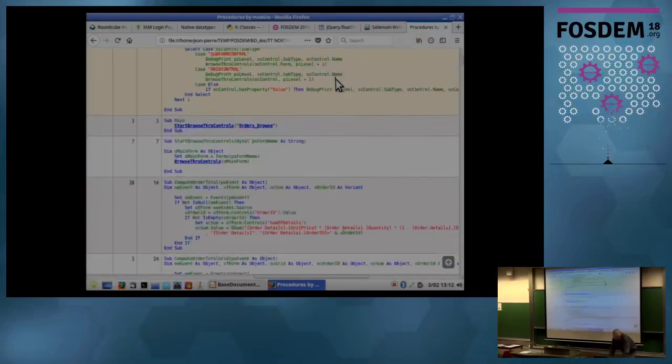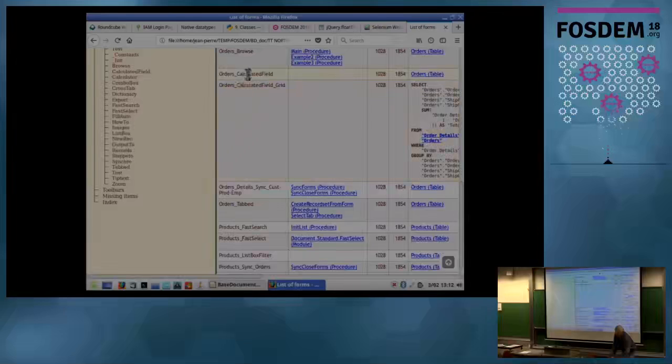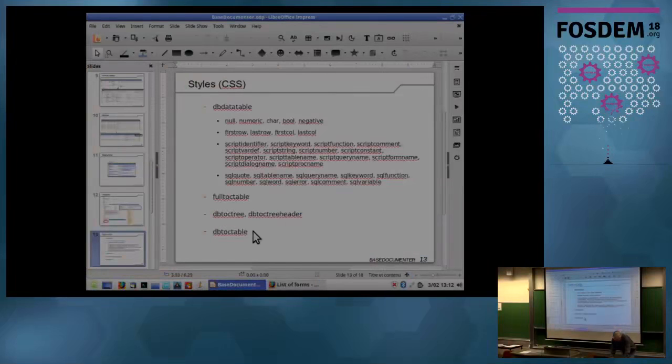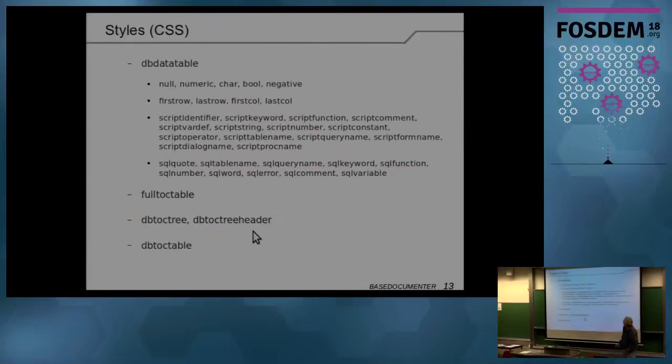And also there, for instance, here you have a call to another procedure with an argument that is a form. This is the form. So you have here a list of style names that you can use in your template to make it more efficient.